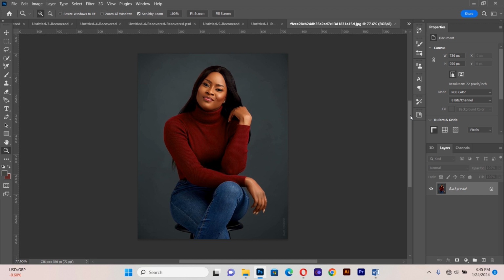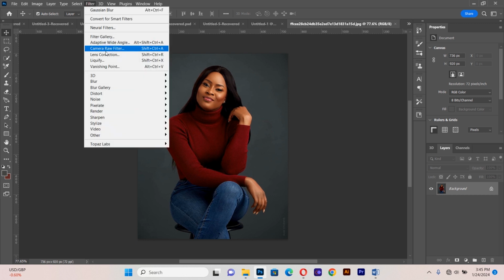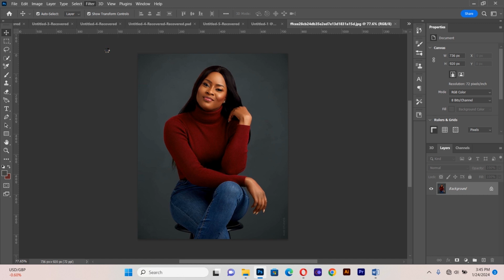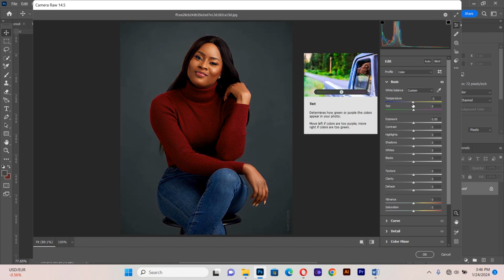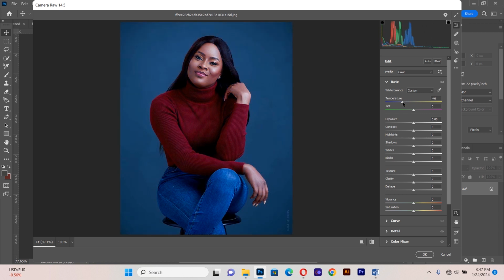To begin, make sure you have an image that you want to edit. After you have imported the image, you go to your filter and then to your Camera Raw filter. Depending on your choice, if you want the image to become vibrant, you increase the temperature of the image, and if you want to decrease the vibrance, you pull down the temperature. In this case, I want to set our temperature to 0.